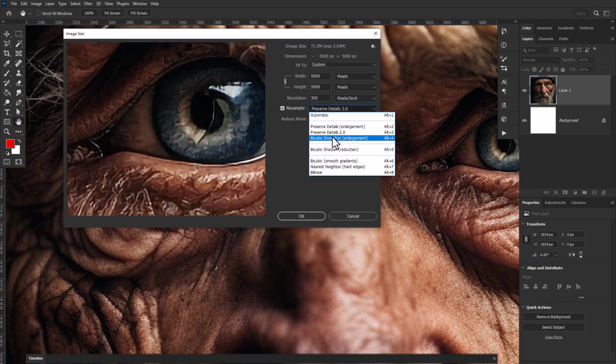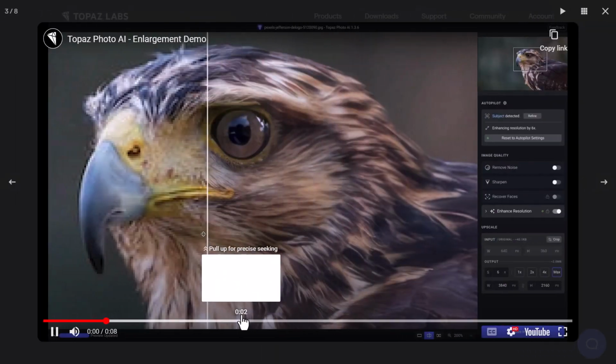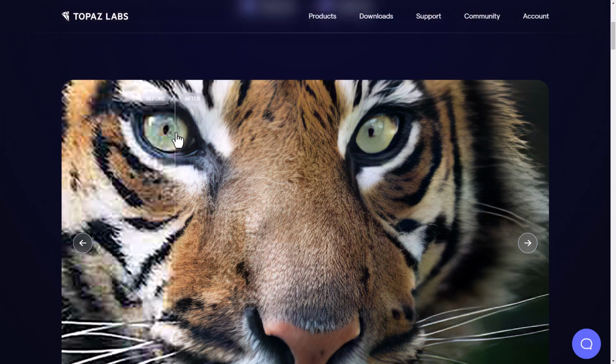We can take our images to Photoshop and enlarge them, but we don't really get the best results. And we can also try an AI upscale, which is probably going to be the best result.